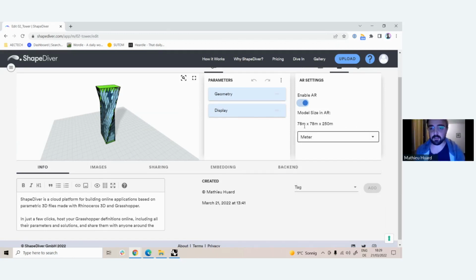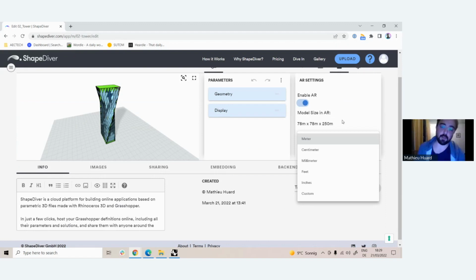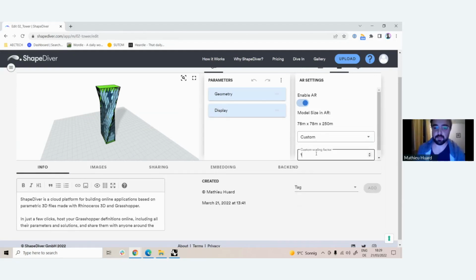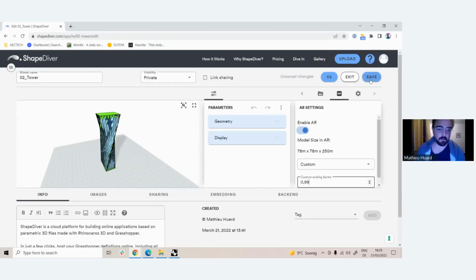So in my case, I can see that the building is defined in meters, and here I can see the bounding box of the building. If you happen to have designed your Grasshopper definition without really thinking about any unit system, we also have the custom option with a custom scaling factor that you can define. Once this is set and saved in the settings, you will be able to see the model in the right size in augmented reality.